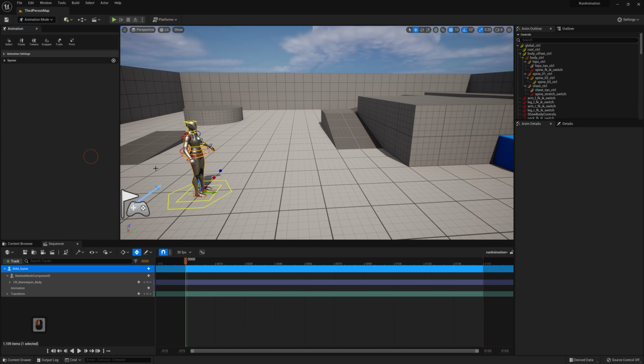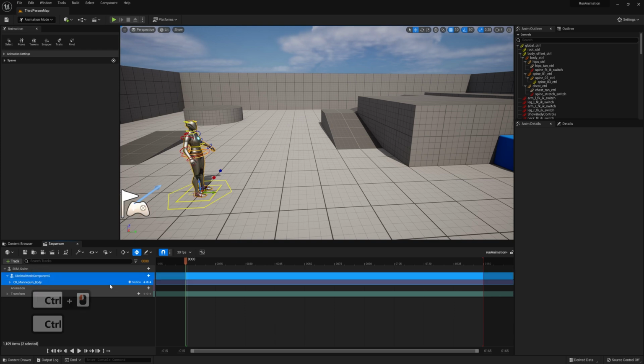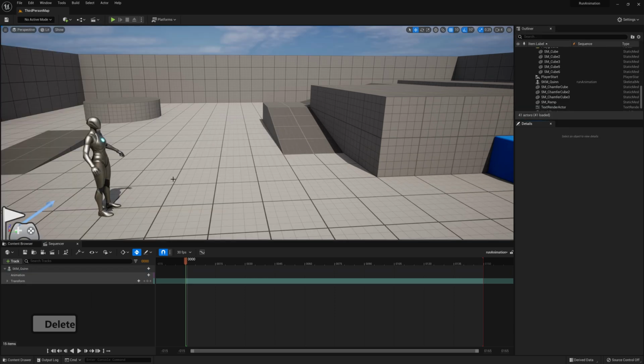Instantly we get this other animation menu and this anim outliner. We actually don't want the control rig and these other extra tracks it's thrown in there. So we're going to select the control rig track and skeleton mesh component and hit delete.